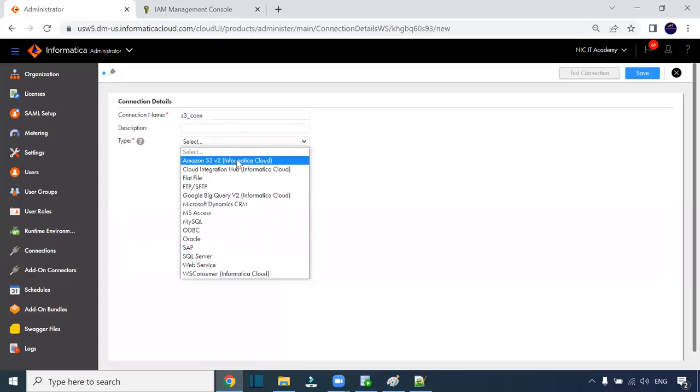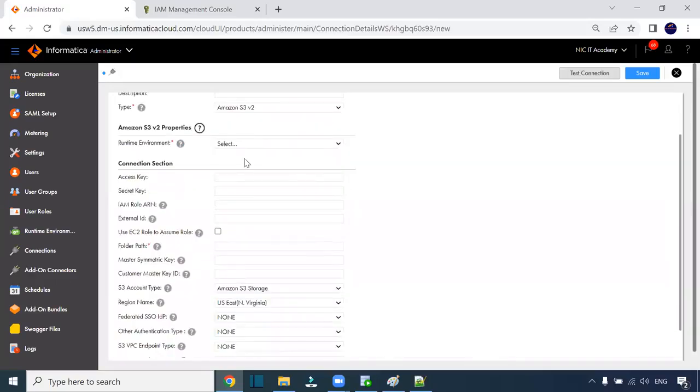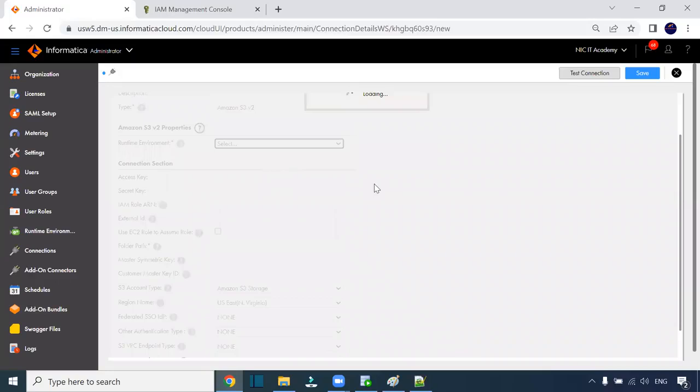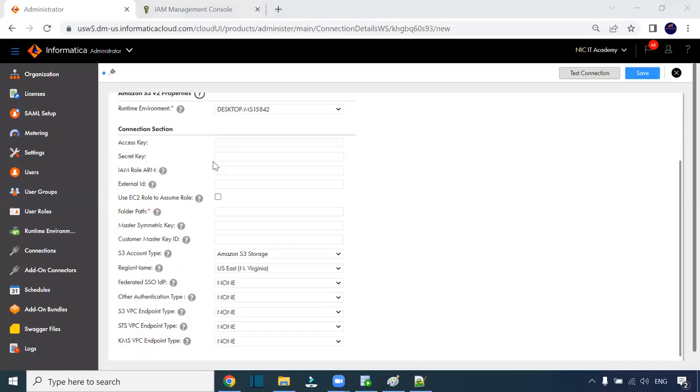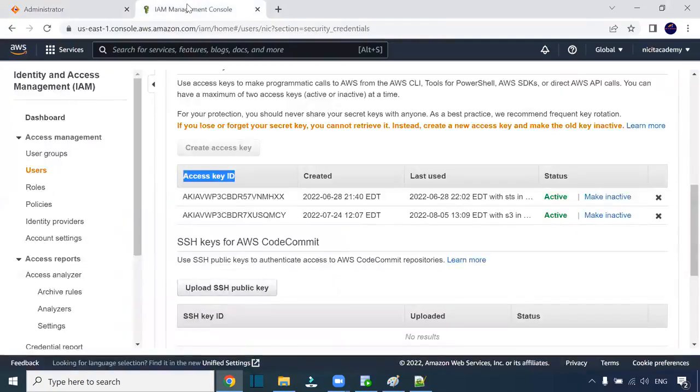Then you can provide the connection type and runtime environment, so which environment we are using. And the access key and secret key. These two are very, very important. And the folder path, yes, we can use that folder path, but these two are very, very important. In a real-time project, they will create the connection in production, but for dev, if you are given the connection, then you can create it. Otherwise, they should have already created it, so you can use it.